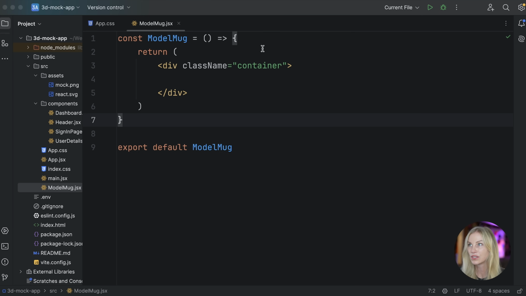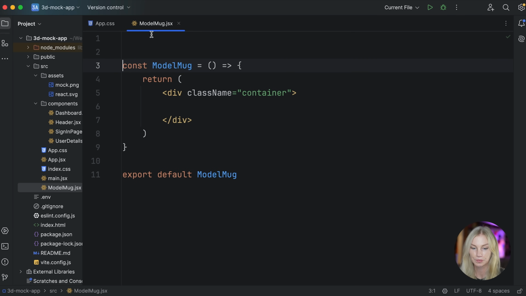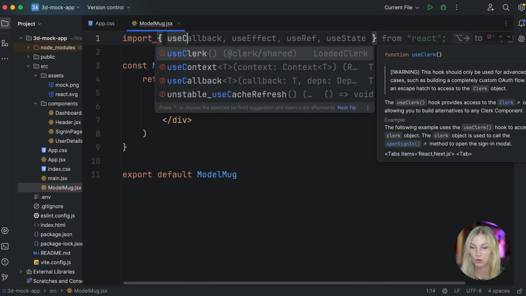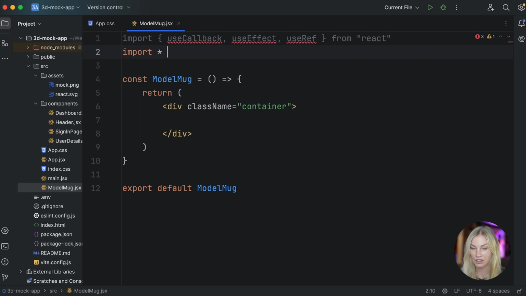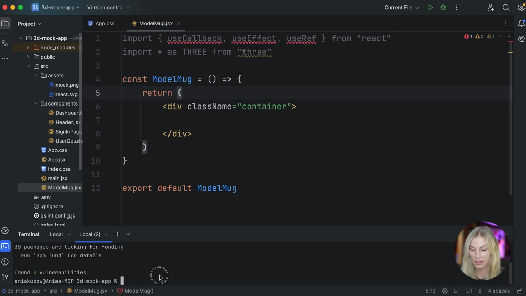So what we're going to do is import useCallback, useEffect, useRef, and not useState actually. So that is enough. And then we're going to import everything as THREE from the package three, which is of course Three.js. So let's install it with npm i three.